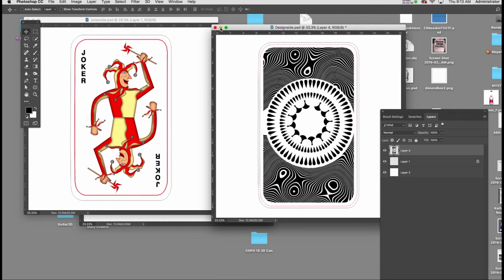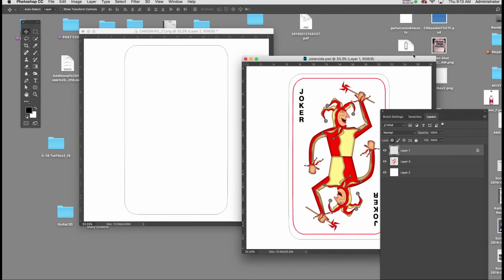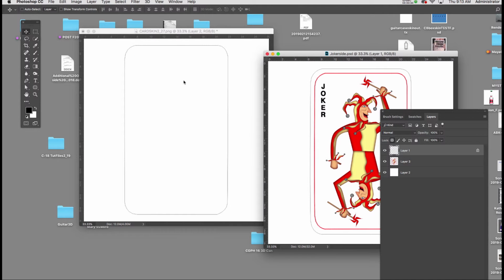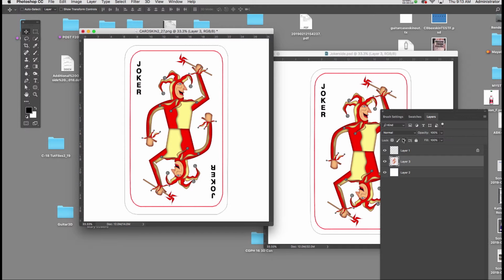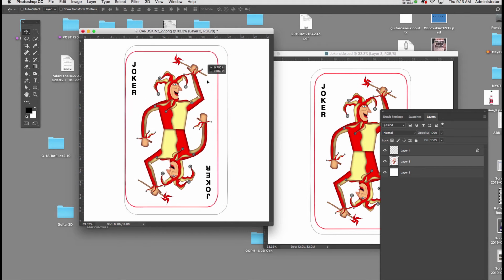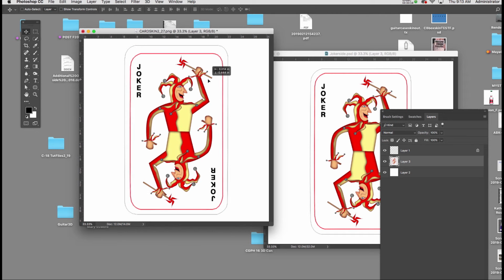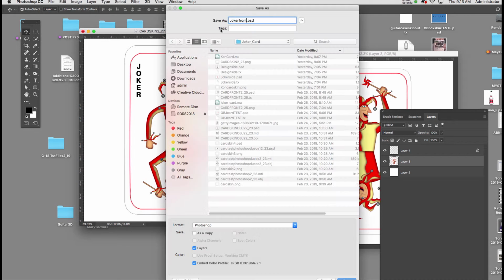So I'm going to minimize this one for a second, and I'm going to copy and paste this art into the PNG. And I want to go and place that where it should be. You can see it's pretty much lined up, but I'll go ahead and center it a little bit better. And I'm going to save this. And I'm saving it as a PSD in case I have to come back and redesign this in any capacity. I can always access it and do so.